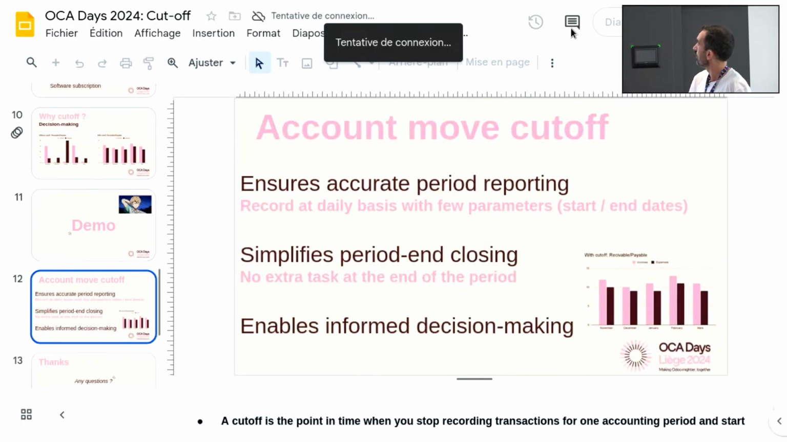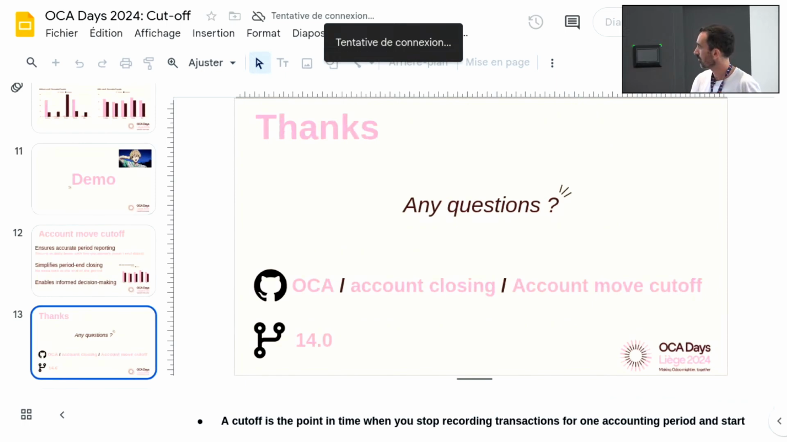So what we have seen with accounting cutoff is that you can get accurate period reporting, and the recording is done as a daily basis task, so you don't have to spend the end of your month managing cutoff. That makes it easier to close your periods and helps to make decisions. You can find this module in the account closing repositories in version 14. Do you have any questions?